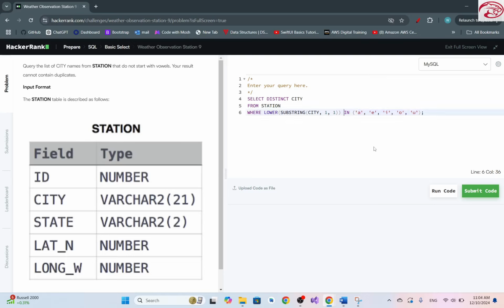We can use the not logical operator. Basically, this not is going to negate the result of this condition. If this condition returns true, the not will negate that. So basically, it will include all the city names that do not start with a vowel letter.